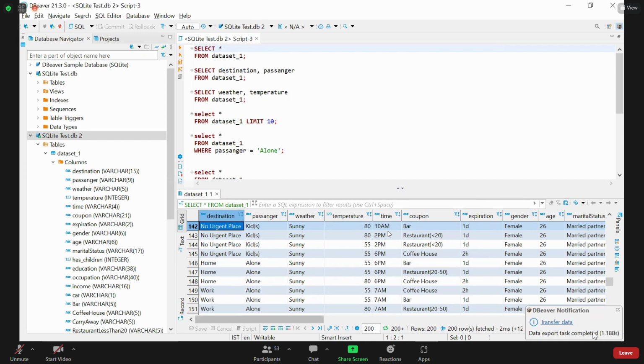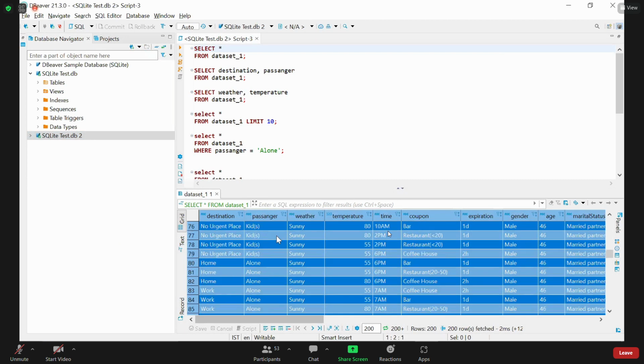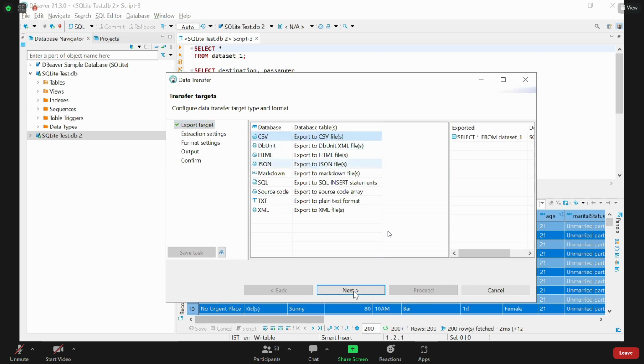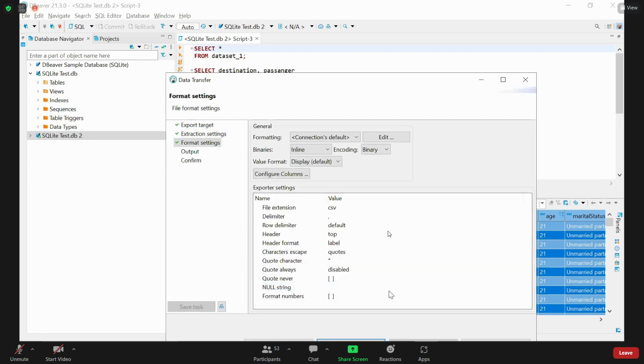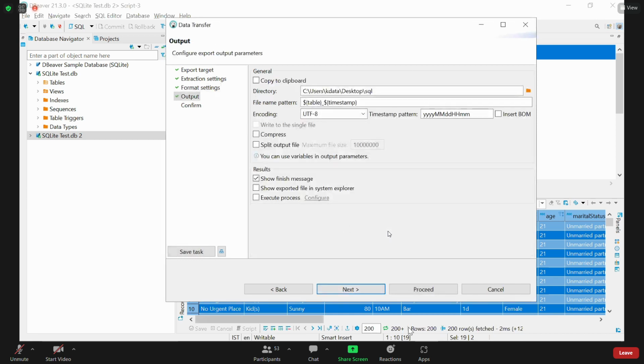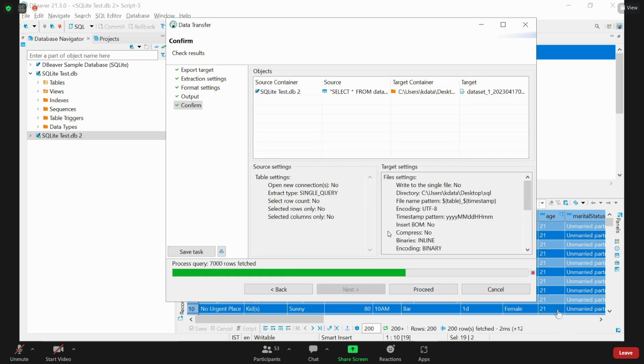Did you see the transfer data successfully done? You want me to do it once again? So let's go ahead and focus on this one. Here, select this entire records, all right? And then right click, export data, and then CSV file. And next, again, scroll down, next, and then we can go ahead and proceed. Once we proceed, it'll complete the data transfer.